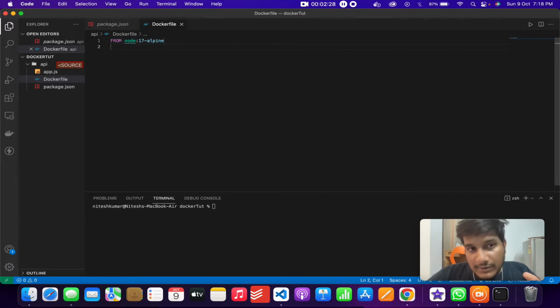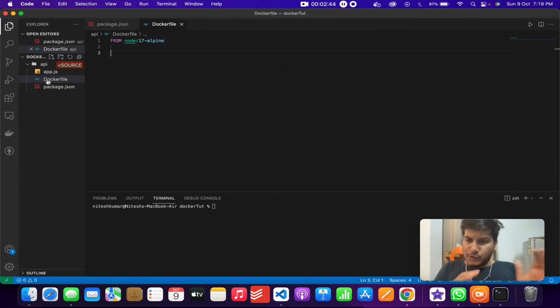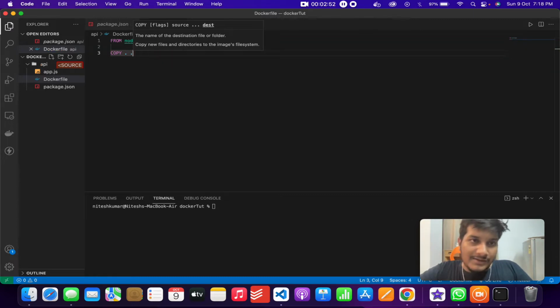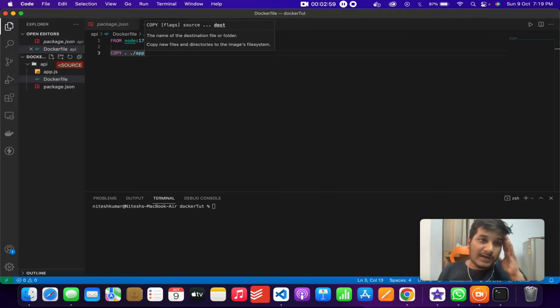Okay, so whenever you write a first layer, you press enter and give a line. Okay, then you write a new layer. Okay, and here, let's say what we will be doing is, we will be copying all this content to a new directory. Okay, so let's write COPY, dot means from the source, and then there is a destination. So the destination will be named something like app. Okay, so right now it's not created, but it's what we are creating.